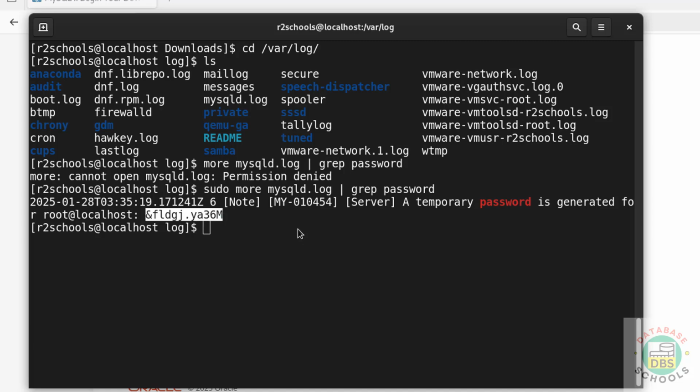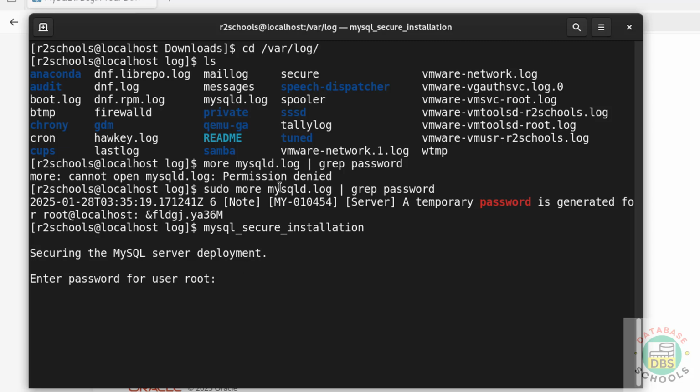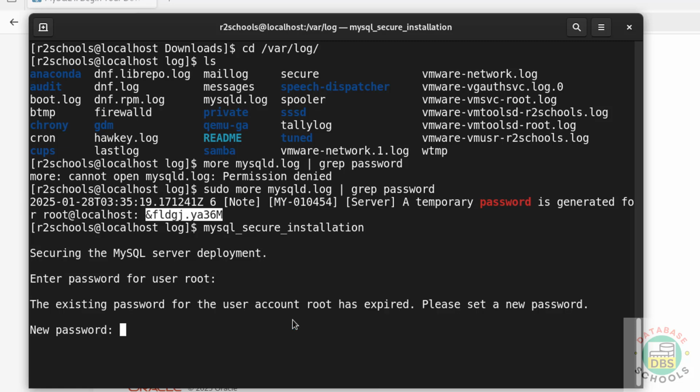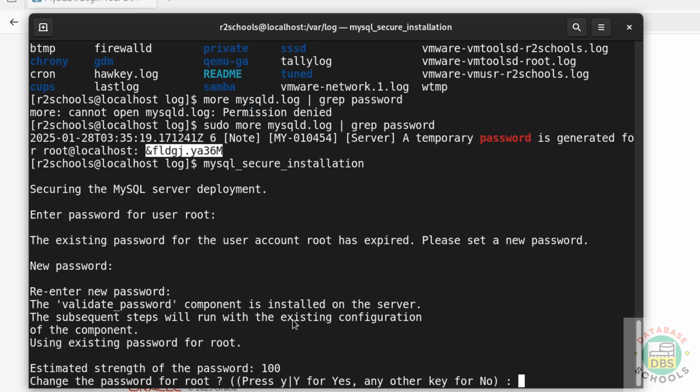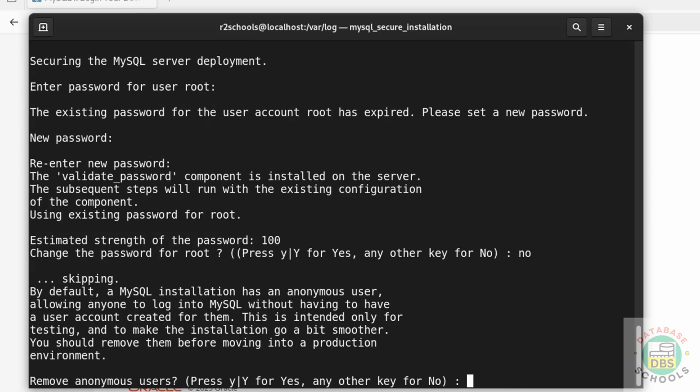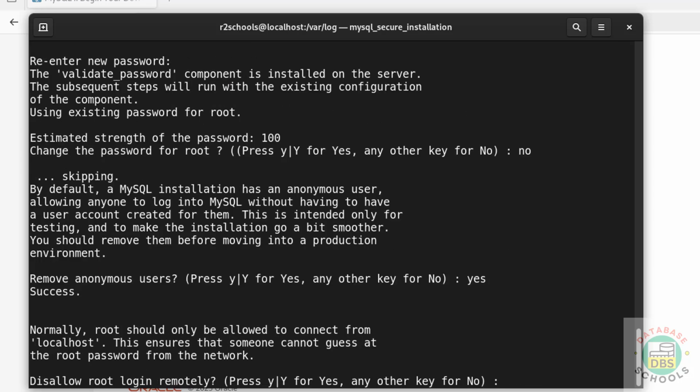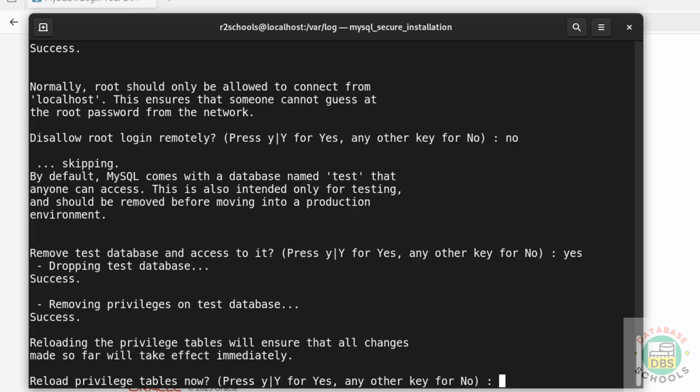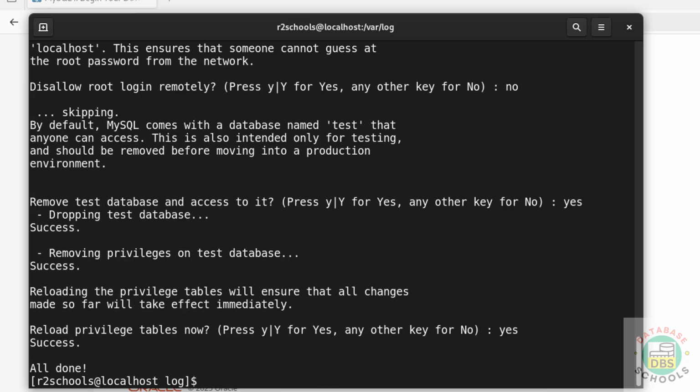Copy this one. Now run mysql_secure_installation. Then provide the copied password. Okay, paste it, hit enter. Then we have to set up the password for the root account. Confirm the same. I don't want to change the password, type no. Remove anonymous users: yes. No. Yes. Yes. All done. So we have successfully set the password for root account.